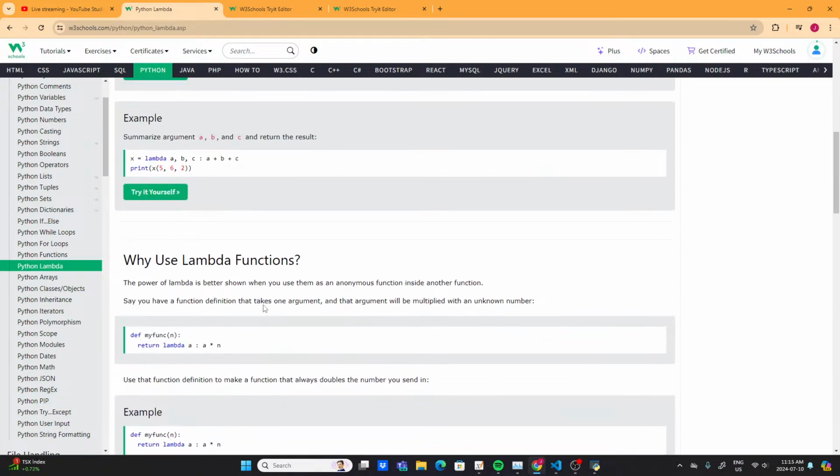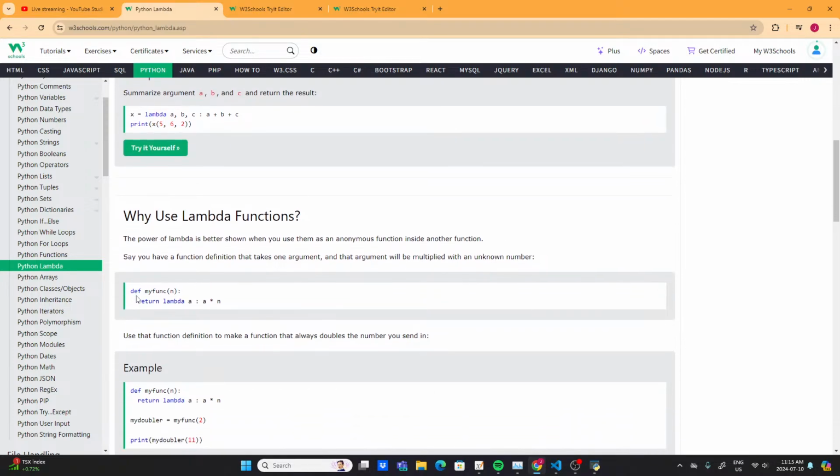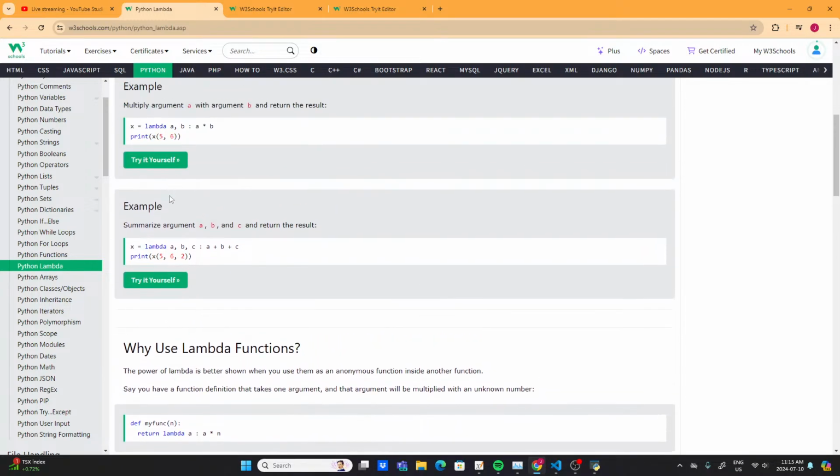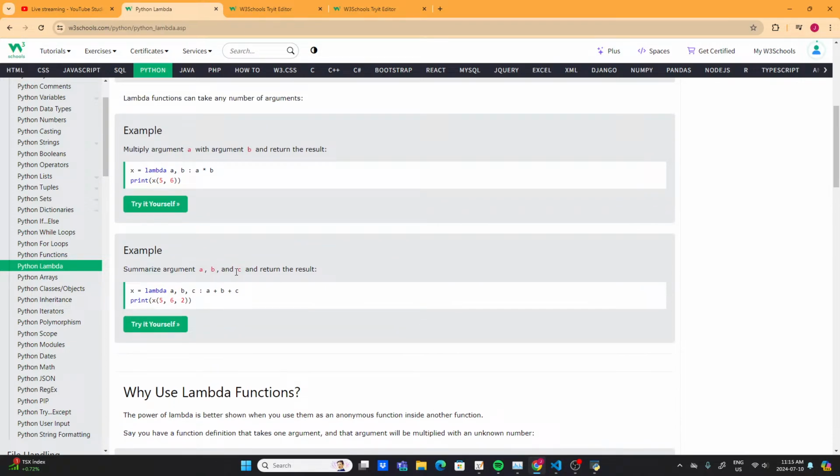Why use a lambda function? The power of a lambda function is that you use them as an anonymous function inside another function. So x equals lambda a, b, c, and then you add a plus b plus c, and print x of 5, 6, 2.